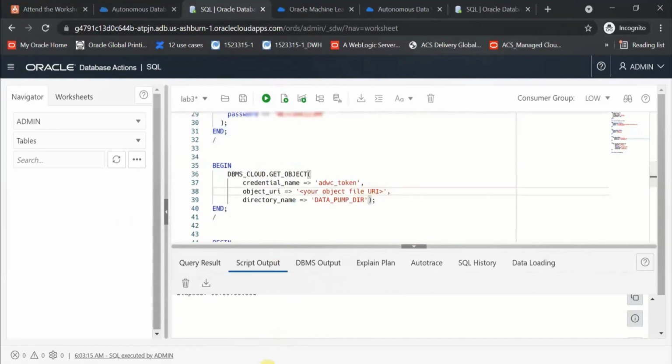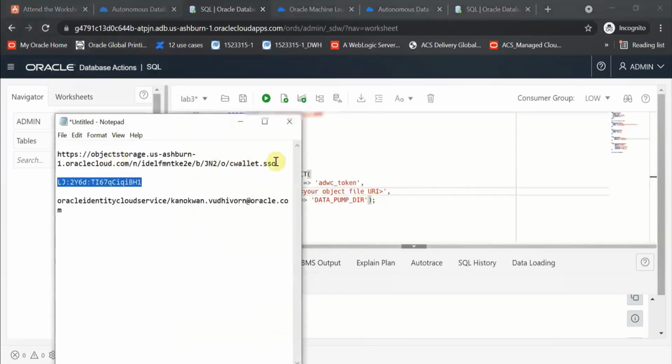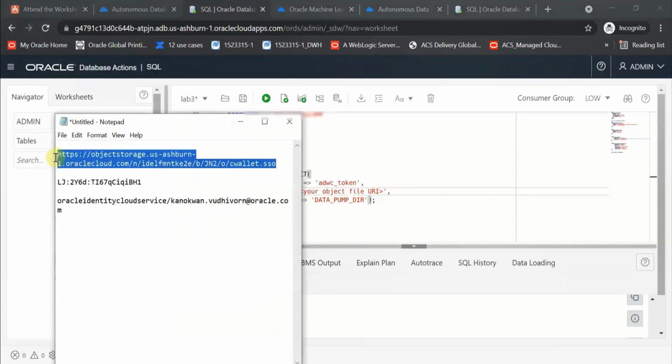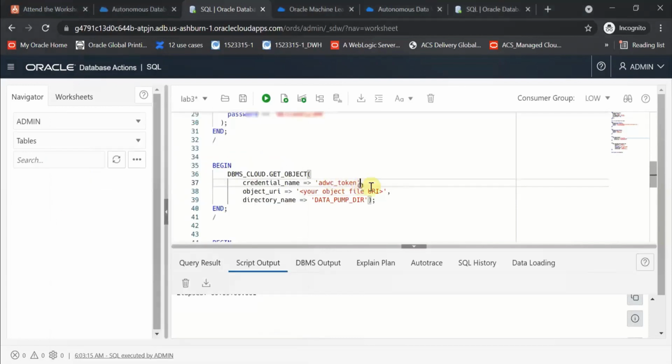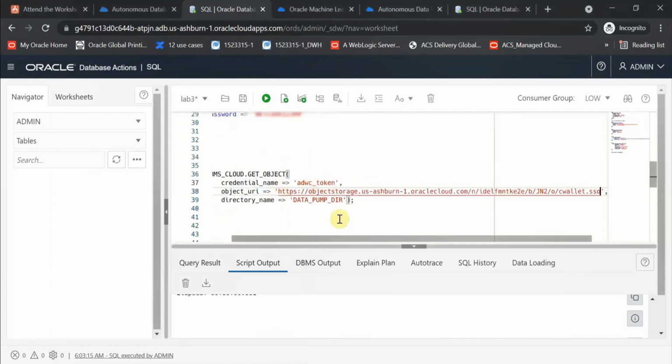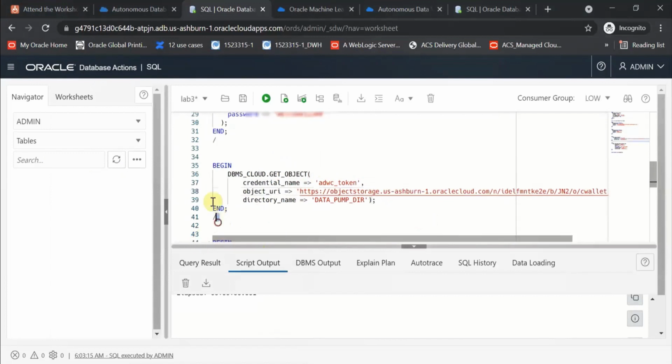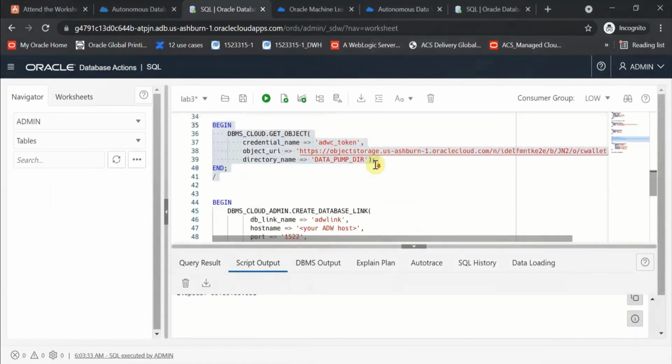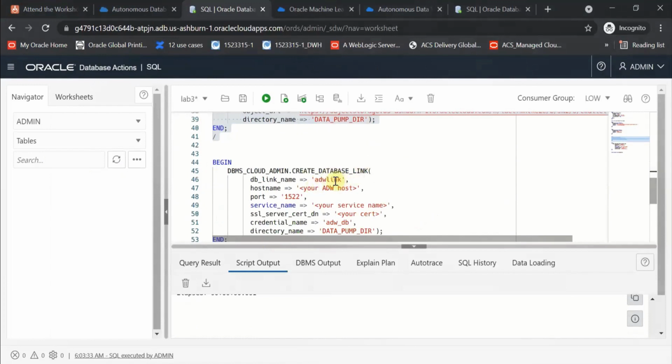Okay, then we need to tell the ATP what our object URL is, which we already saved from the previous step. Update it here. We run this command. This is to get the object from the object storage into the data pump directory here.